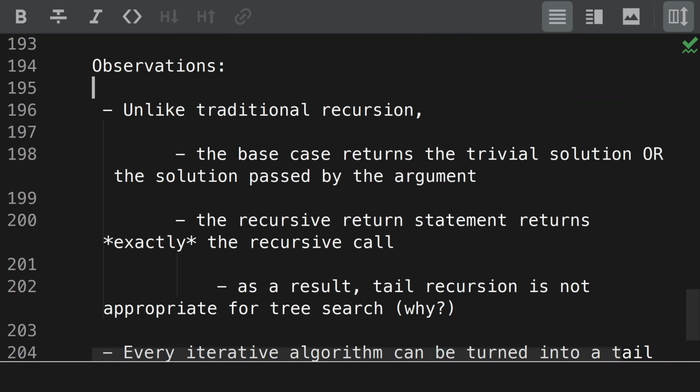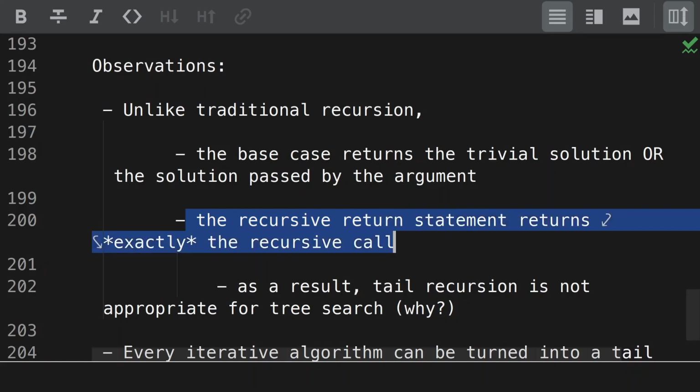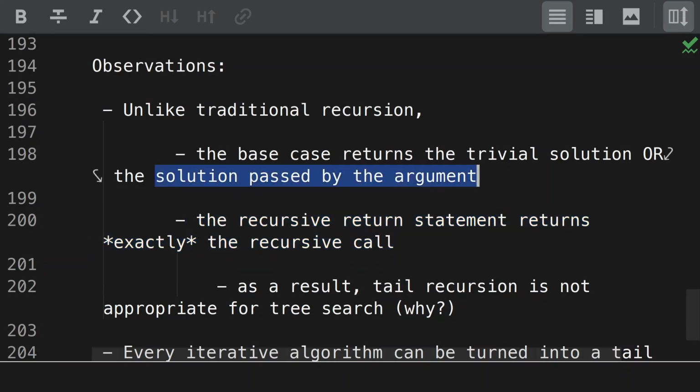Okay, so now that we know how tail recursive functions are written, let's make some observations. Unlike traditional recursion, the base case in our tail recursive problem is either going to return a trivial solution or the solution that's passed by the argument, because that is the collective solution that we've generated over these recursive calls. The recursive return statement is going to return exactly the recursive call, because we're going to expect that the base case returns the solution.